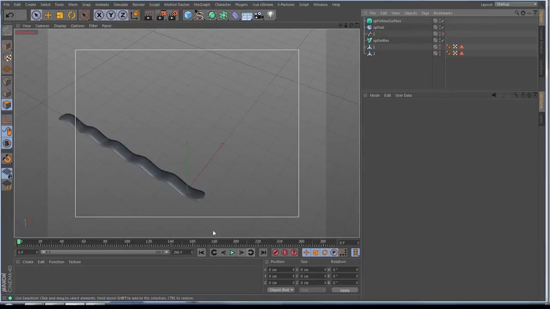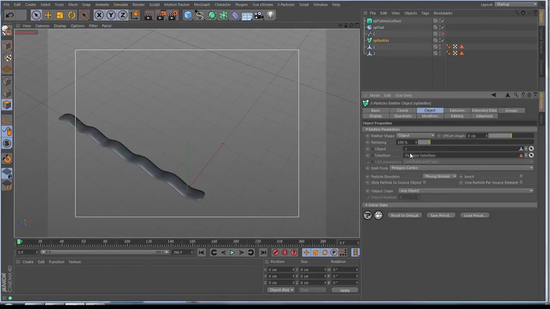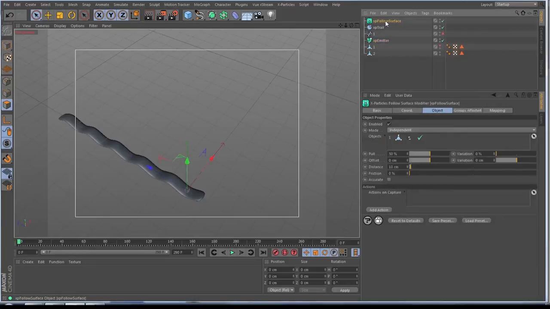Go back to our timeline, go to our emitter, to the object, and we have to replace the 1 and polygon selection with our 2 object. This we do now. And the follow surface, we kick out the 1 and drop in the 2. And the same thing we play now. Wait a little while.